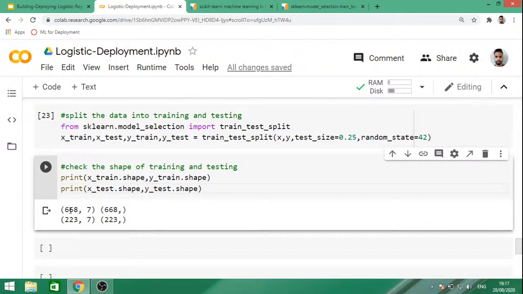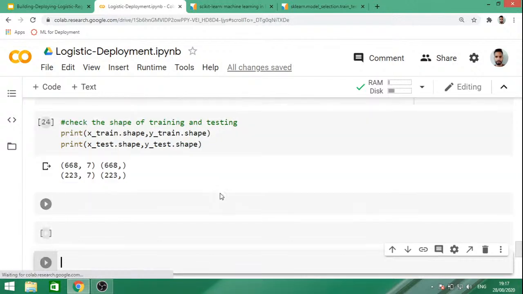So we have x_test, y_test here. We have 668 rows and 7 independent features, and in y_train we have 668 classes to predict. For testing we have 223 data points. Now let's build our model.